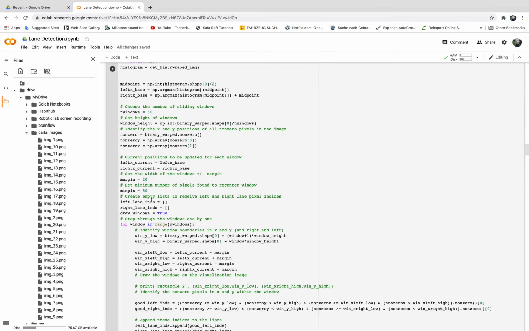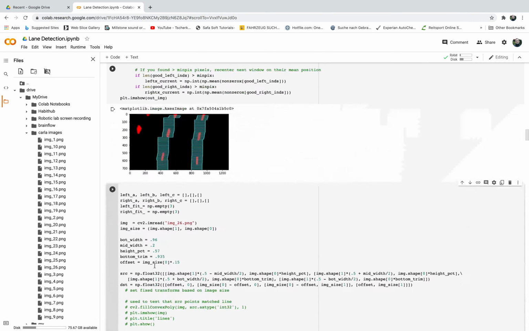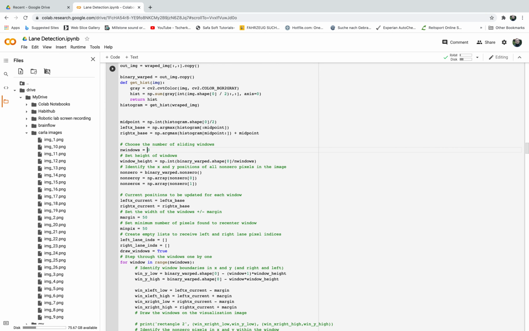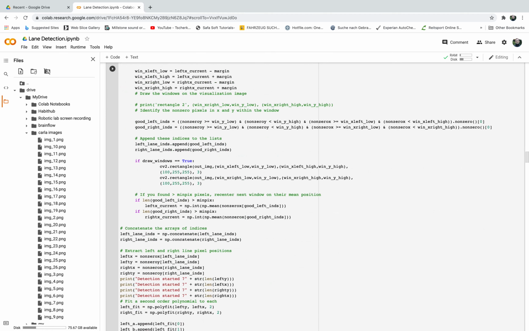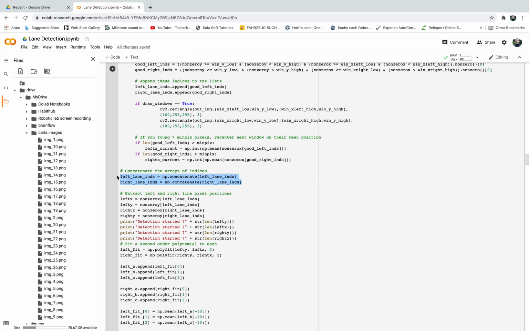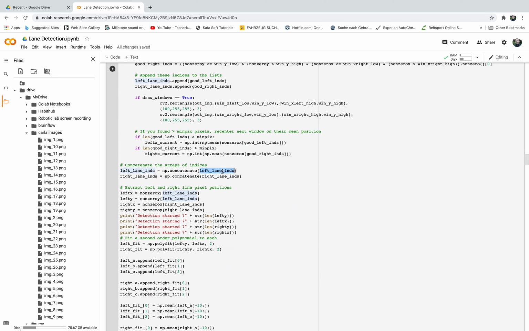Just let me first change this amount to, I think we made it 70 and 50, right? Not this one, we have too many 50s. Okay, 70. Yeah, so after this loop of windows, we now have the left lane indexes and the right lane indexes, and these are the non-zero pixels that belong to the left and the non-zero pixels that belong to the right.